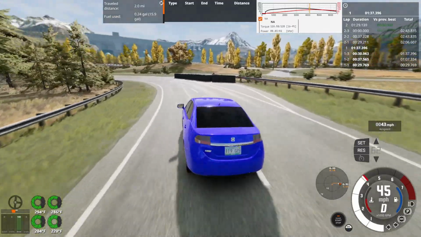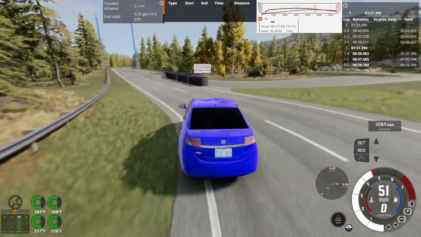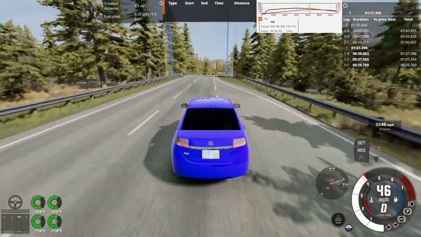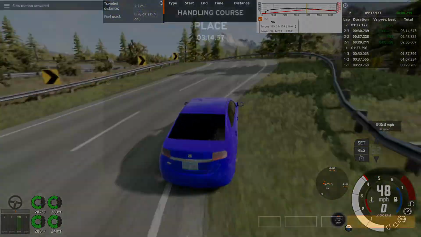And we're going to get into 130, so here's our final corner. Still in our final corner, so here's the handling circuit sign. Watch the tire barrier! Damn it! So we get a time of 1 minute, 37 seconds, 117 milliseconds.